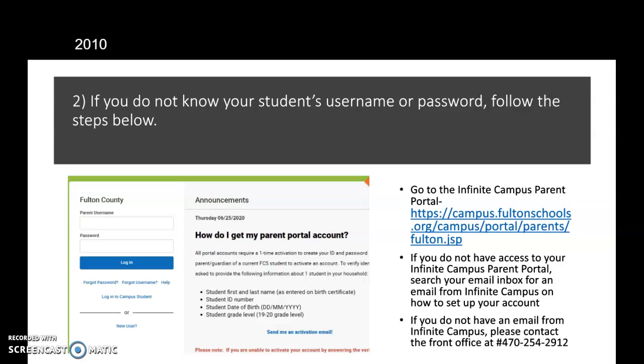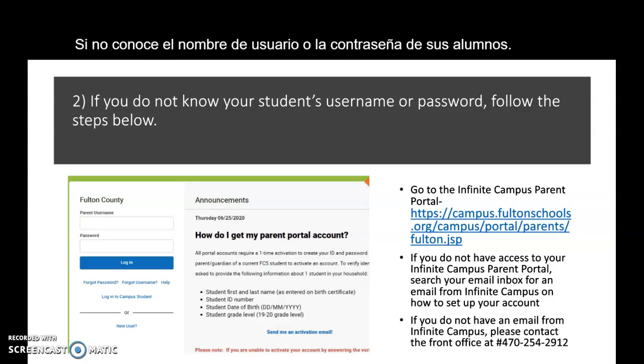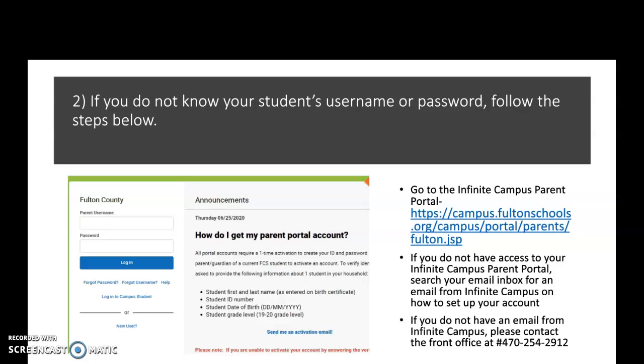Step 2. If you do not know your student's username or password, follow the steps below. Go to the Infinite Campus Parent Portal. The link is shown below. When you type in that link, it will bring you to a page that matches the picture on the left. This is where you can enter your parent username and password.